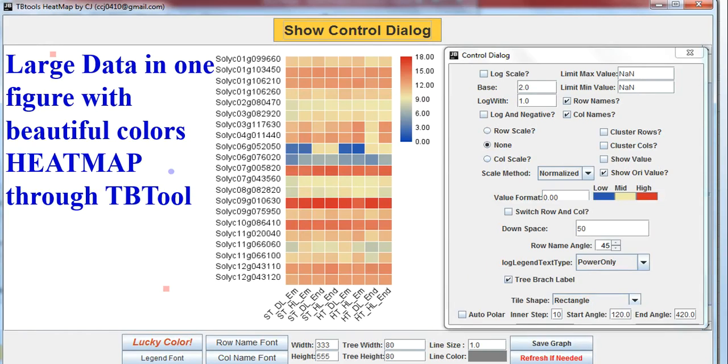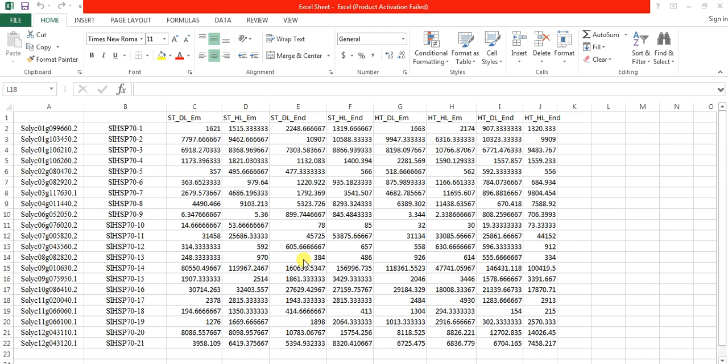In this video, we will try to present large numeric data in only one figure through a beautiful color, that is a heat map. How to prepare this heat map through TBtools? Let's start. First, you have the mean expression data of your genes.